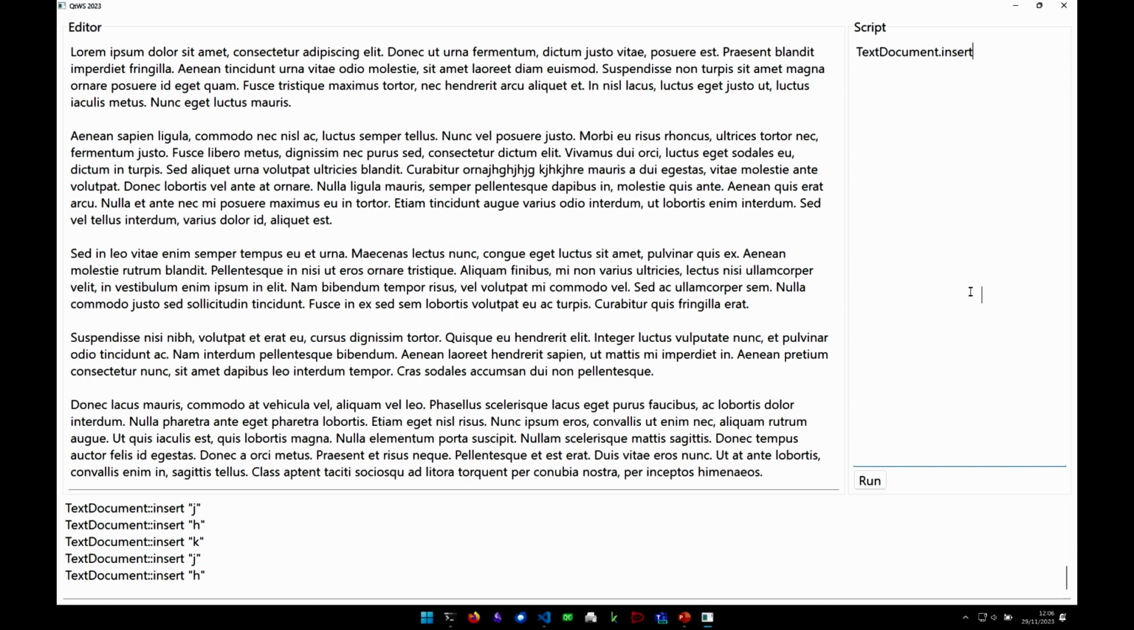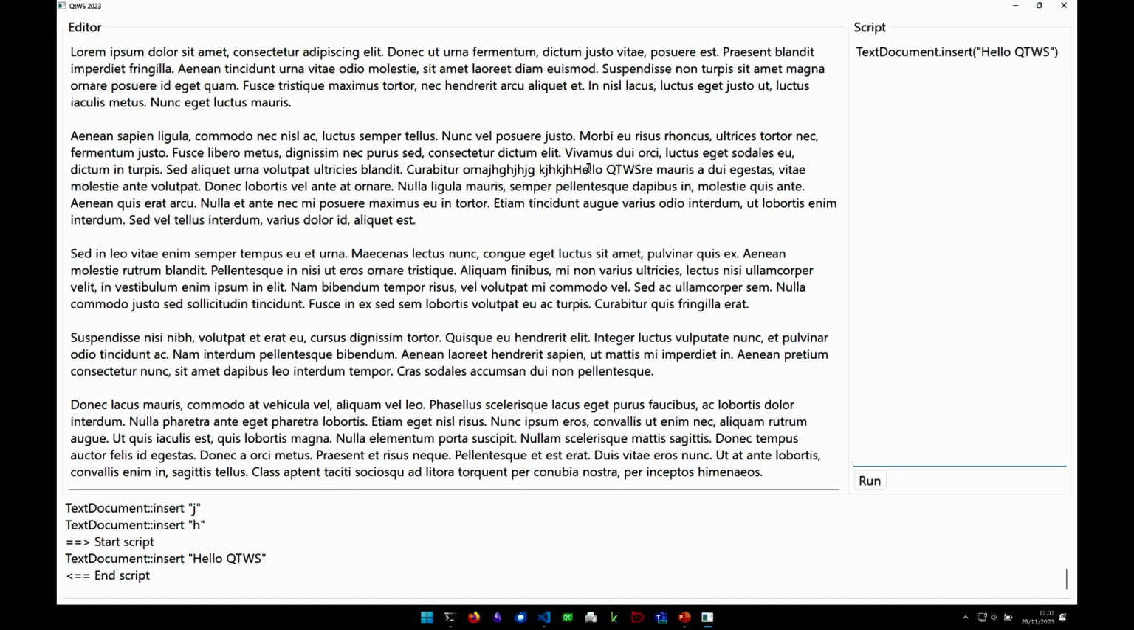So I can insert some text, like hello, Qt World Summit. If I'm running it, the text is here. Sorry, maybe you didn't see it, but the text is here. So I can script my application. That's nice. Now what I want to do is actually to record what the user is doing and create a script from there.